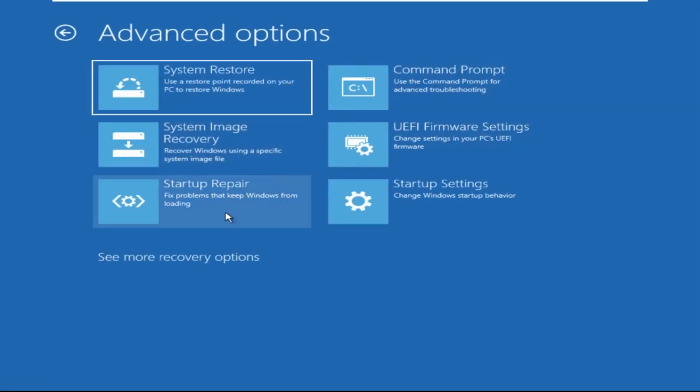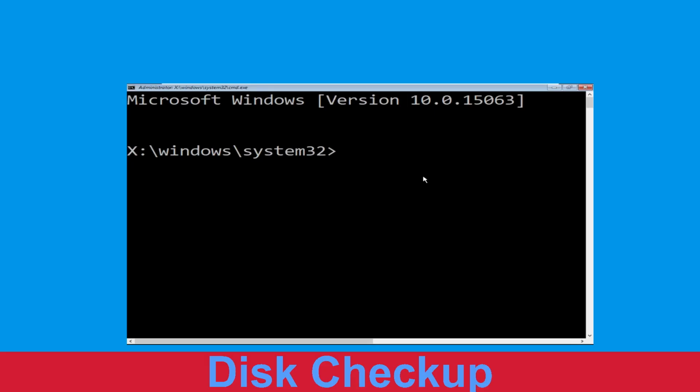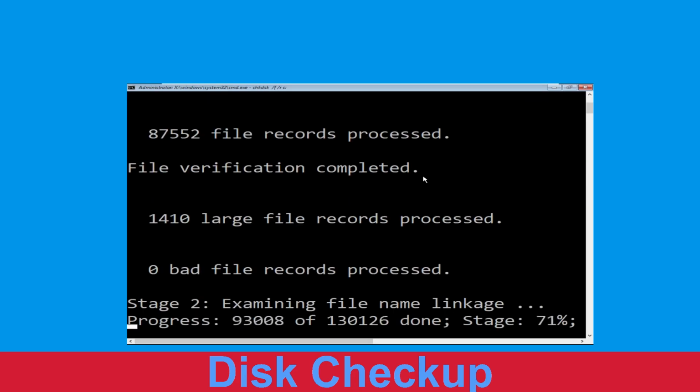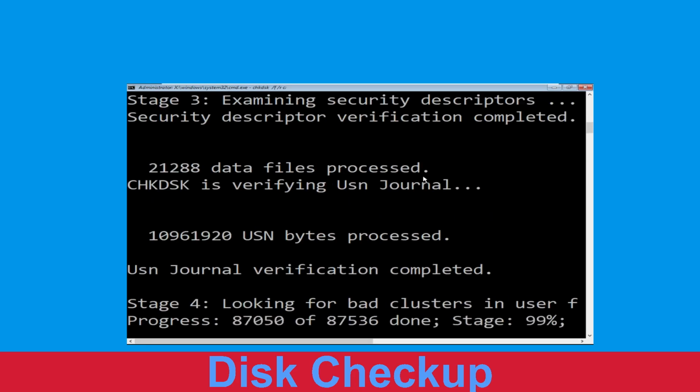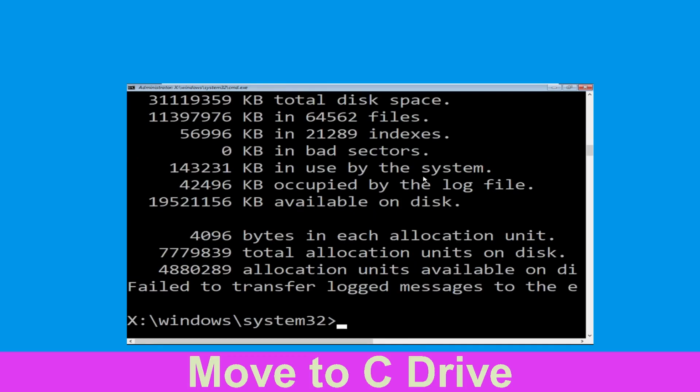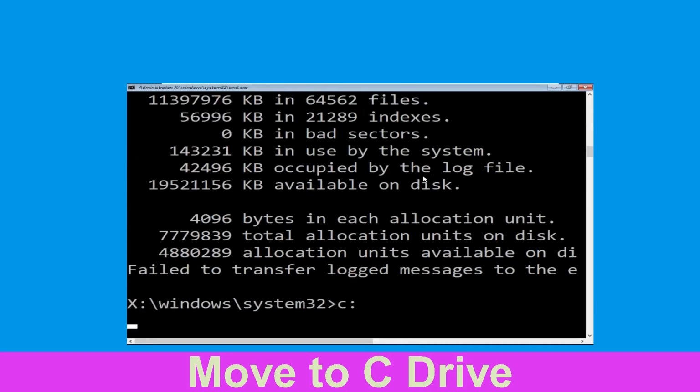Now select Command Prompt. Now type chkdsk /f /r c: and hit enter. Now we need to wait for some time to complete the process. Now type c: and hit enter.